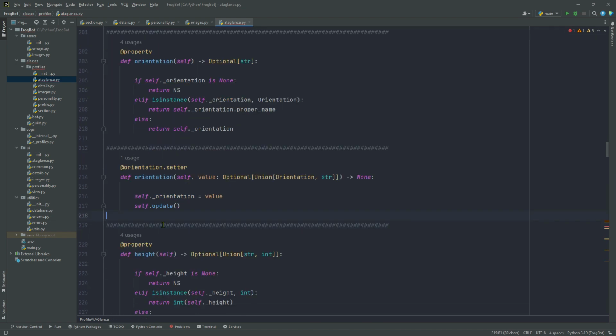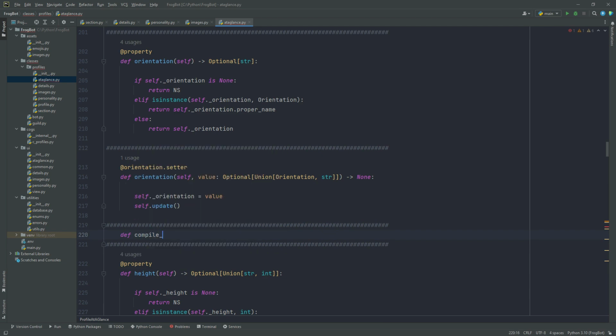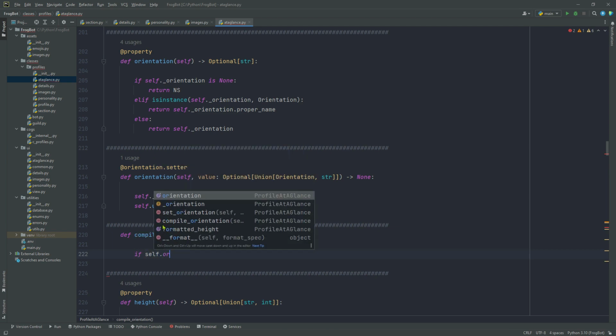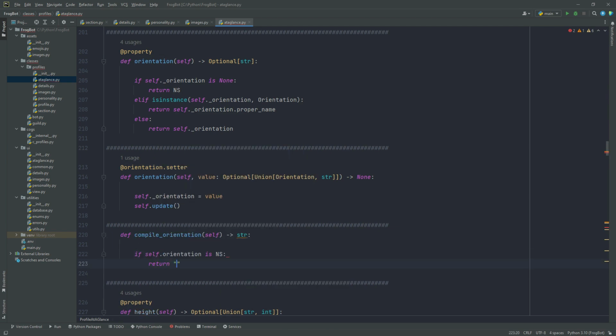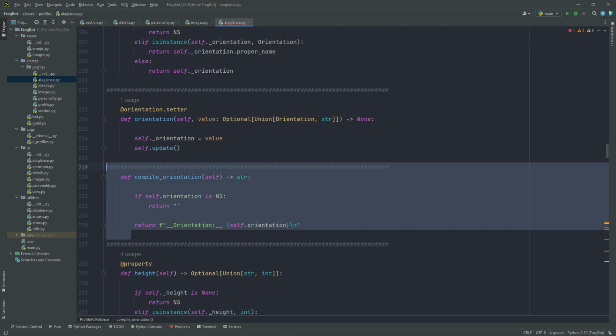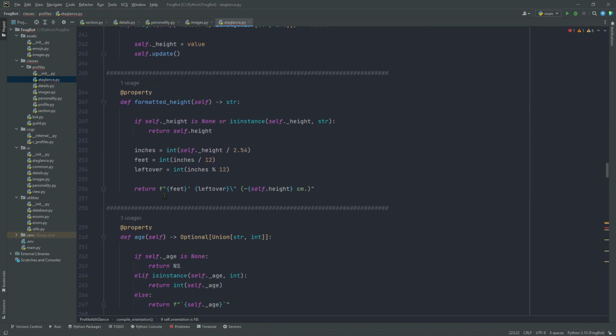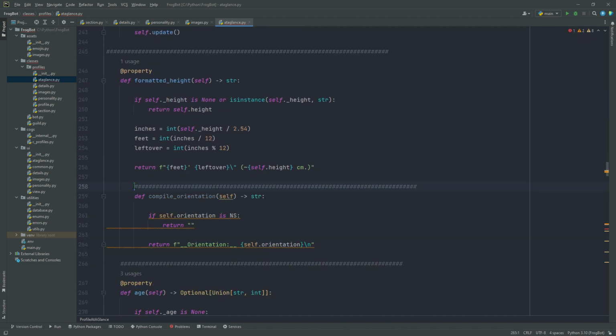So under orientation, let's define def compile orientation. Okay, and this is going to return us a string. So if self.orientation is ns, return an empty string. Otherwise, let's return the formatted version of that. So an f string, and it's going to be _orientation, and then self.orientation, like that, with a new line. Okay, and let's actually just copy this whole chunk here, because ultimately, this is what we're doing for the other three properties.